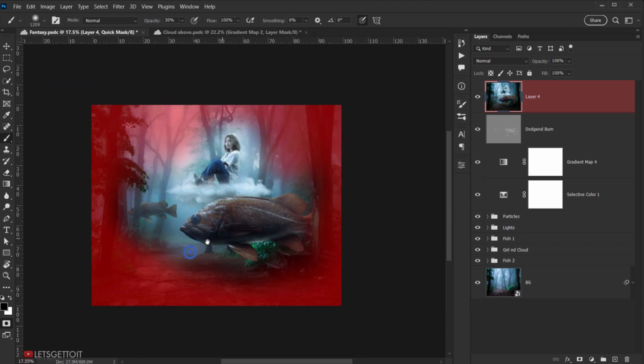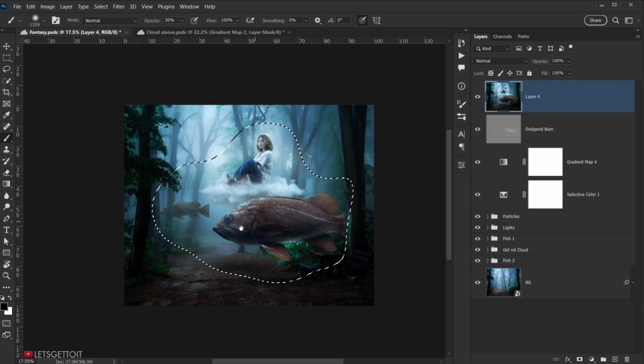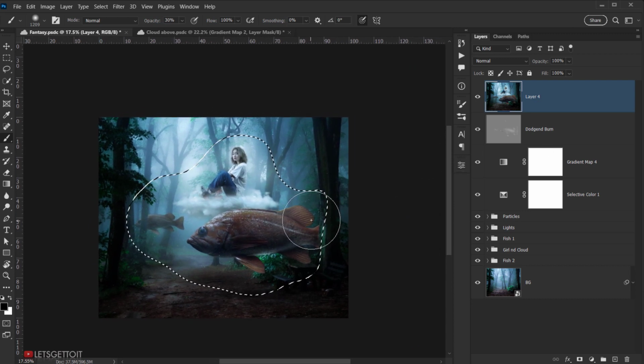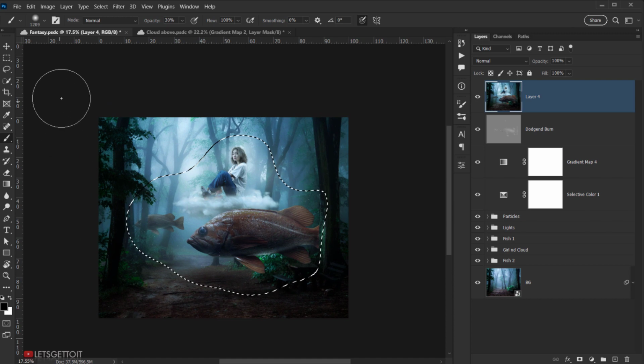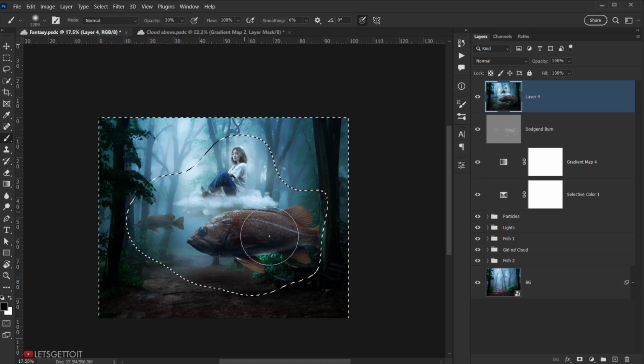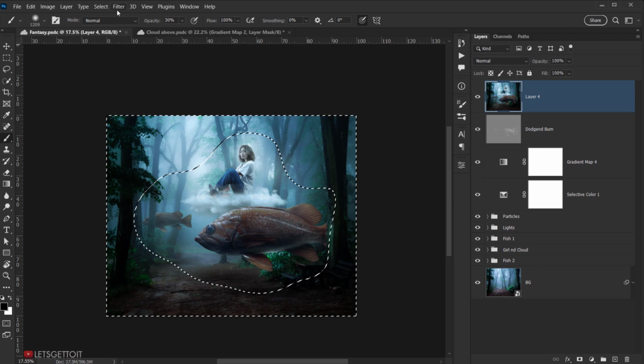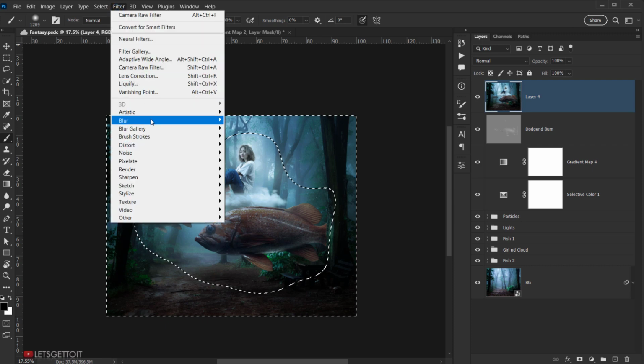Alright, I think this is good, so I'm gonna press Q again on my keyboard. But now we need to inverse our selection. So I'm gonna press Ctrl Shift I, or you can go to Select and choose Inverse, which means now the only thing that will be blurred is this part in here without this one. Alright, so let's go to Filter, Blur, and I will go with Lens Blur.